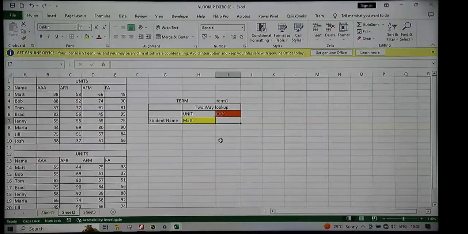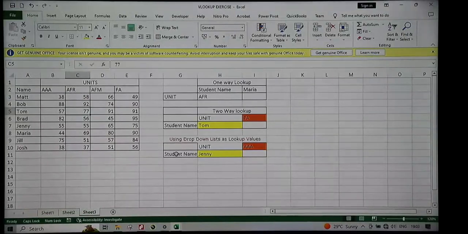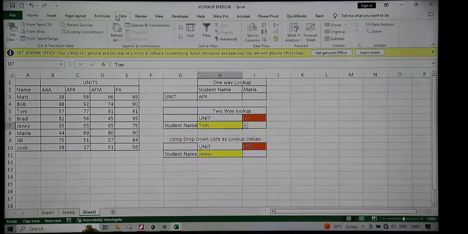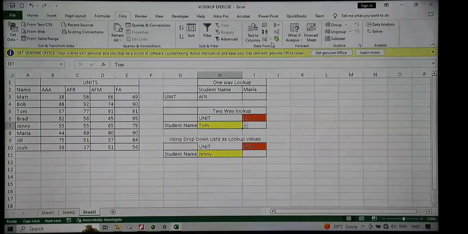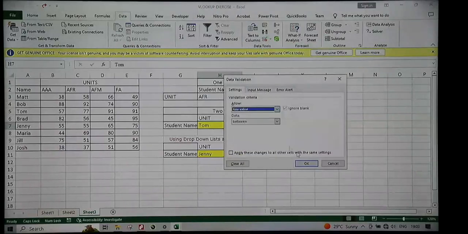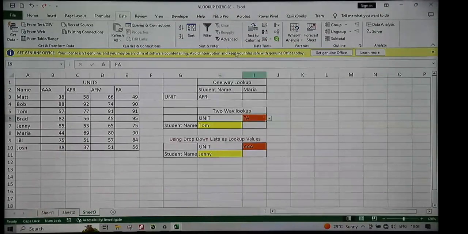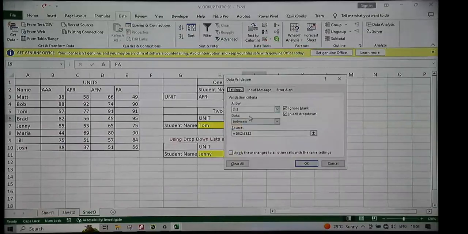And we have several ways of looking up. We can use a number of ways to look up the value. When you click on sheet three, you actually get those three ways of looking up a value. So just click on sheet three. That is where you get the various ways of looking up a value. So now we want to do this one together.